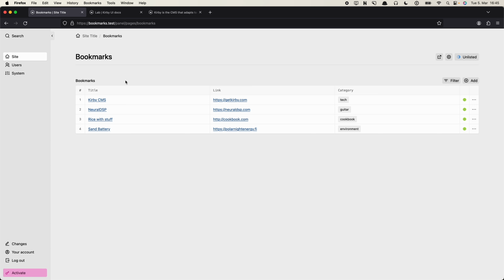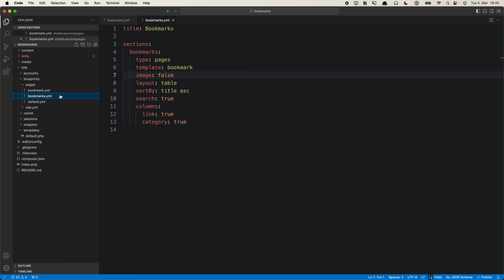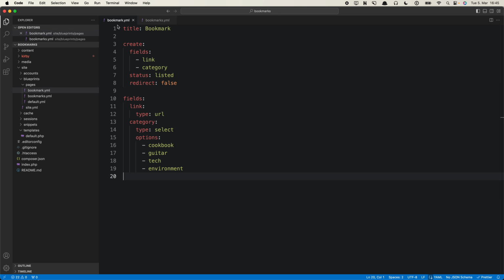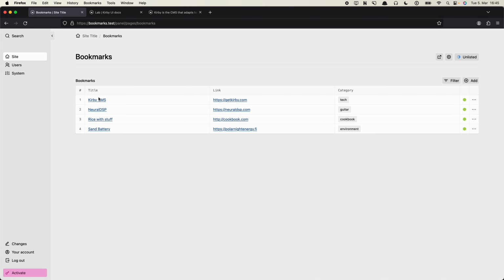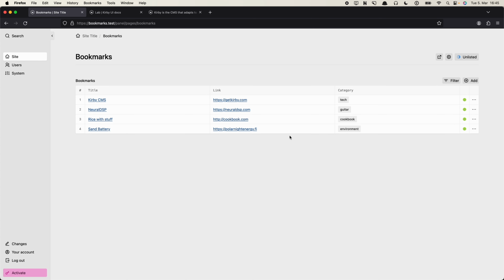Last time I disabled the image option for the pages because it just really didn't look good. If we go back to the blueprints, those are the blueprints. It's the bookmarks blueprint for this overview, and it is the bookmark blueprint for each individual bookmark. We have two fields. We have the link field and the category field, and we use them in the table to display them.